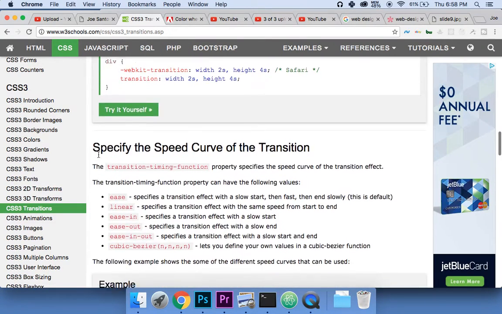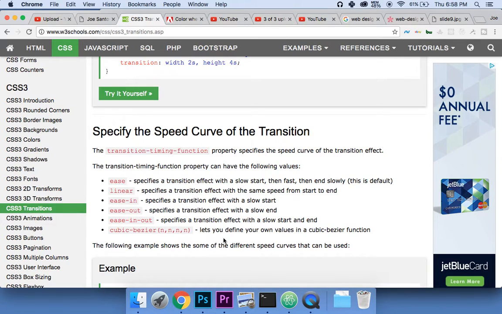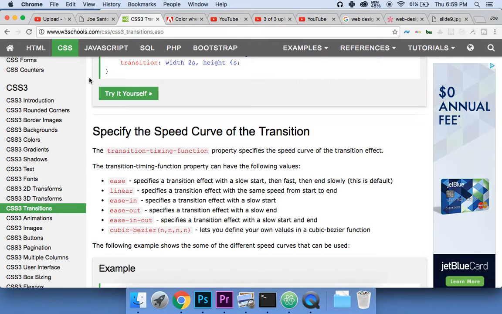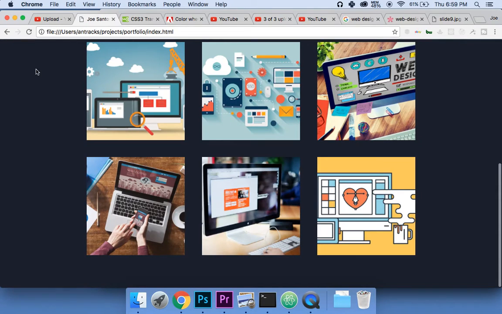Why isn't this showing up? Okay, so this one is on the hover box. We have the transition in the wrong thing. You see? See that little thingy? Well, let's change the color.